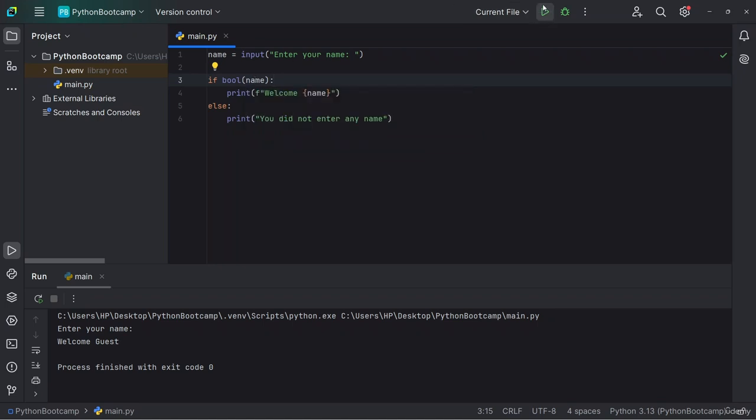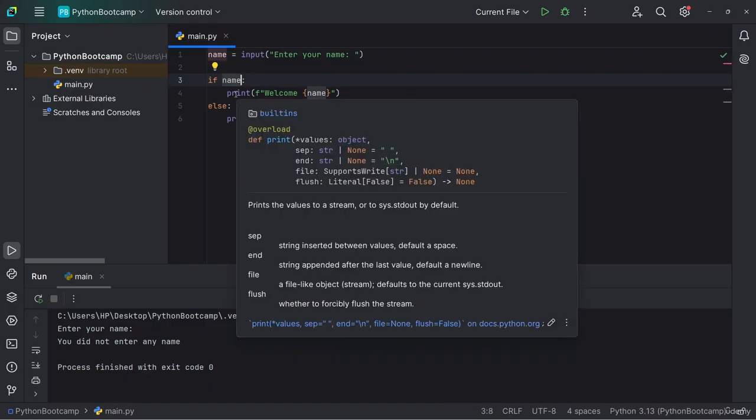All right, so if I run this now, this is going to perform the same function as what we have earlier. So if I say my name is Toyosi, okay, so we have welcome Toyosi. If I run this again and I do not provide any value, you did not enter any name. So doing this check in your code is redundant. Python will automatically check for the truthiness or falsiness of your value.